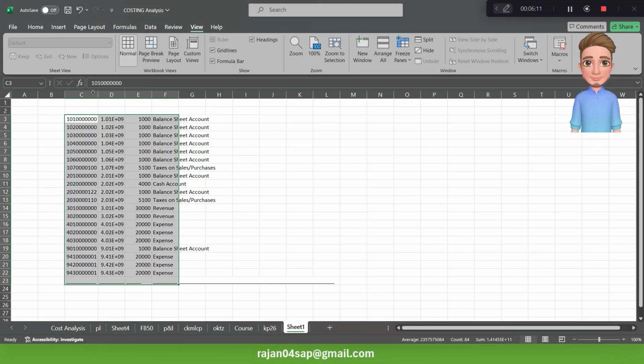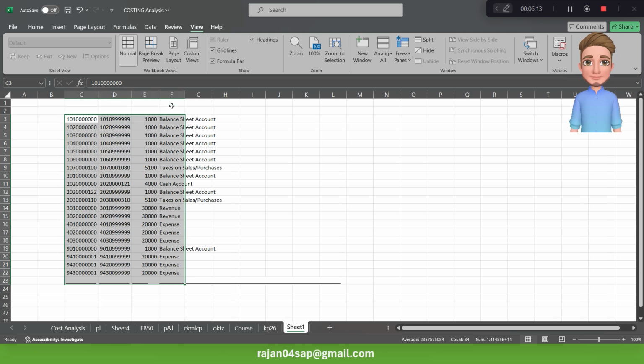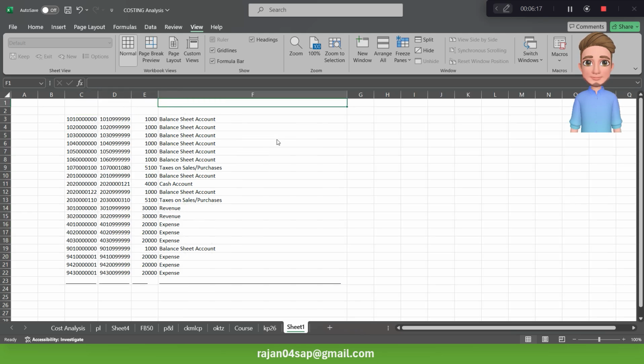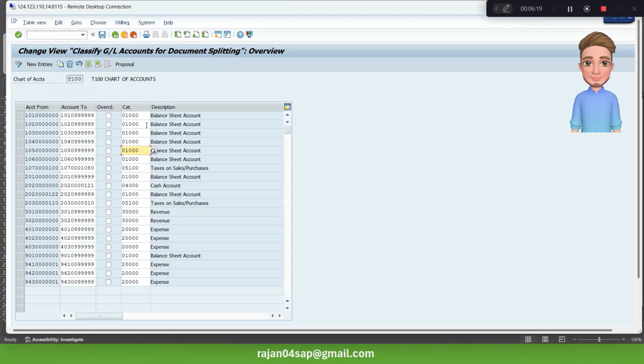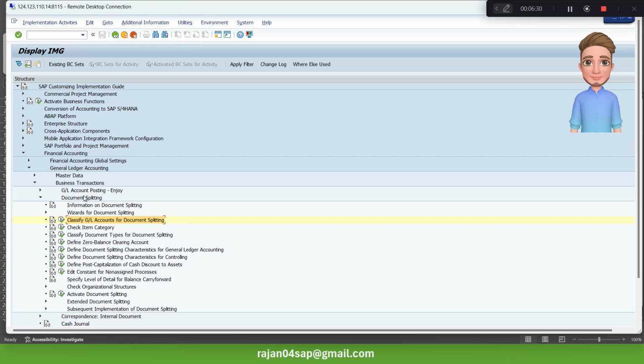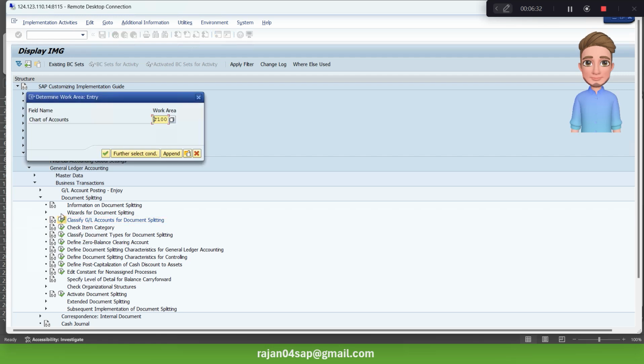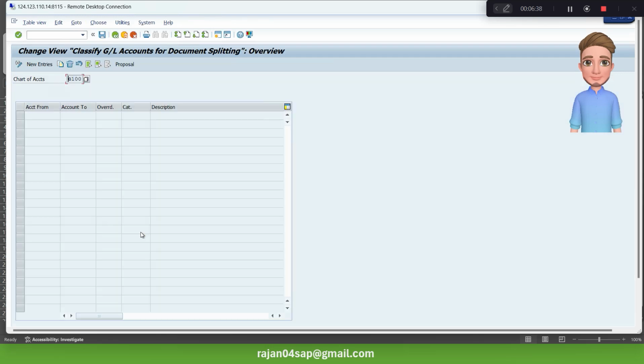Okay, so now I have got these GL accounts here, and this is the category into which I am going to assign them. This is in chart of accounts T100. Let me see if I can change the chart of accounts from here. No utilities, so I have to go back and come again. Click Classify GL Accounts and select B100. Sorry, B100 is my chart of accounts. Say enter, click new entries.